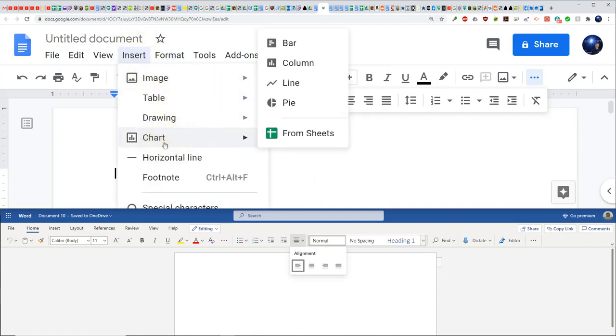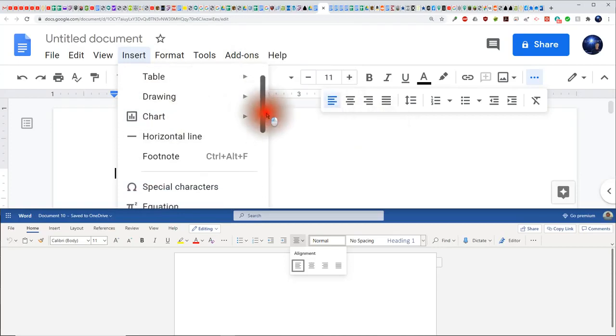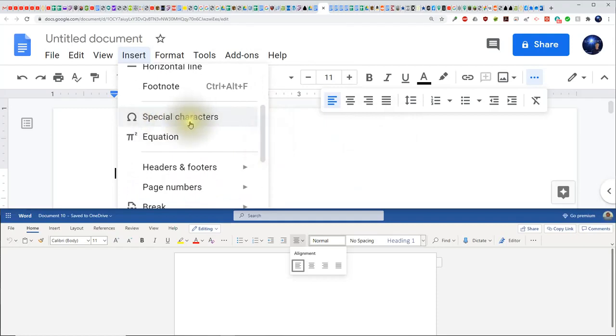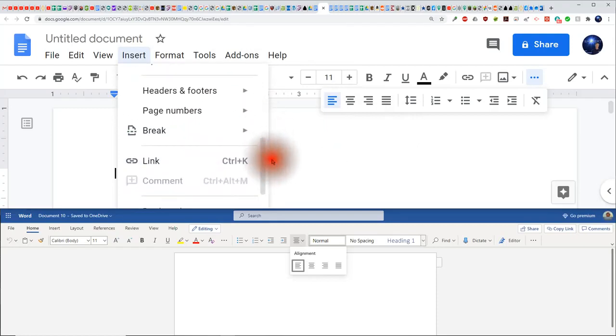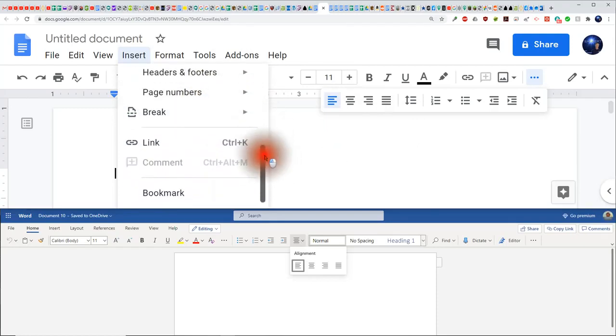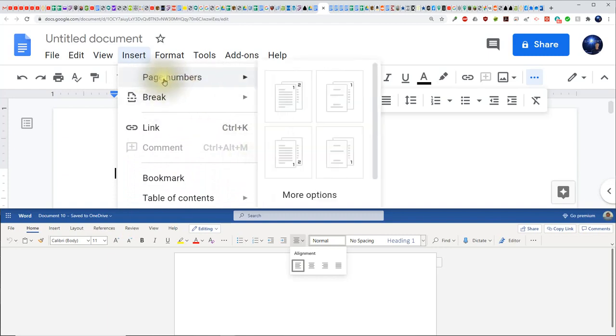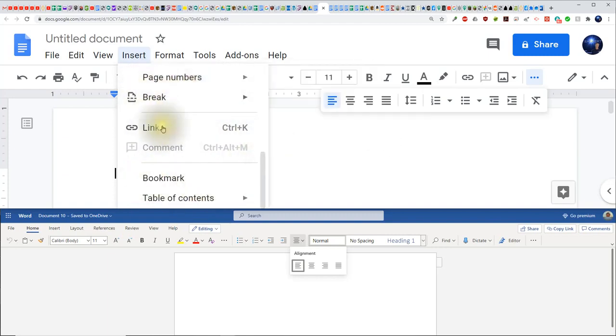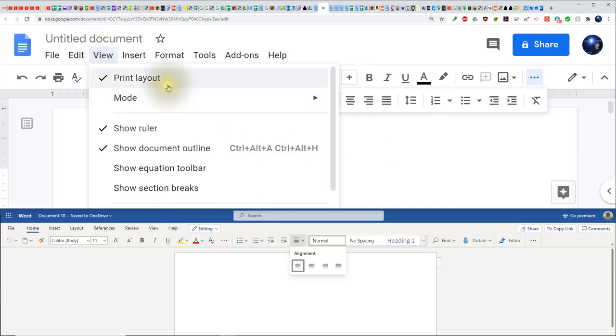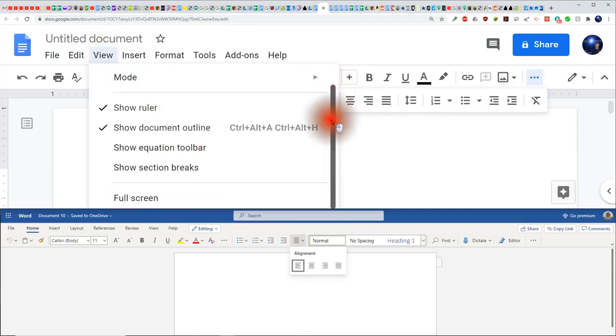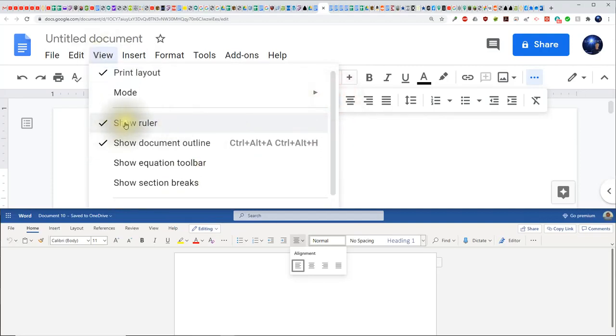Other things I can do is I can insert a chart, and then I have special characters, equations, headers and footers, numbers, and the others, page numbers, and others that we see here. For View, this is different view modes for my document, such as if I want to hide the ruler, show the ruler, and other things that we see there.